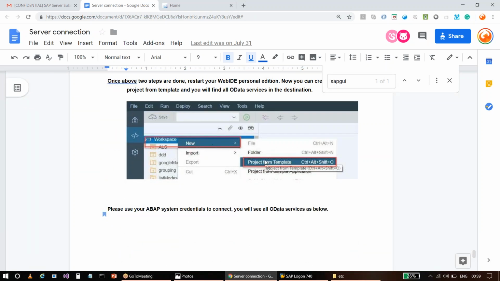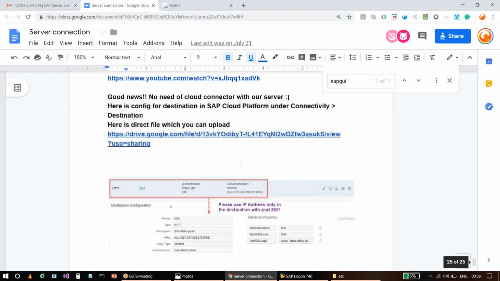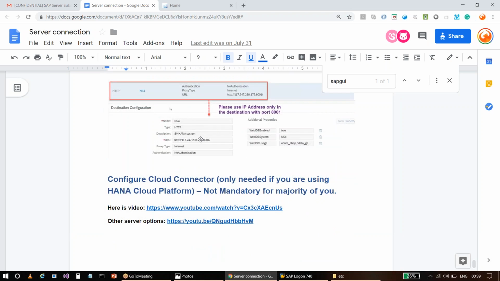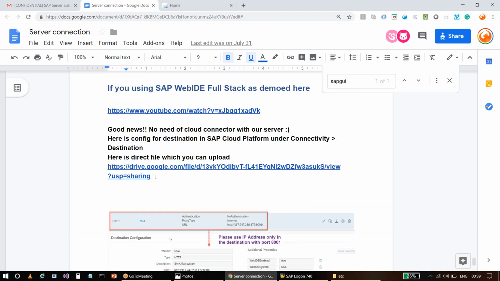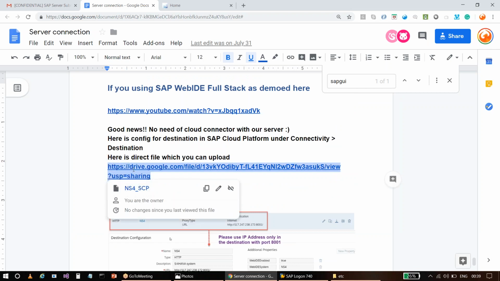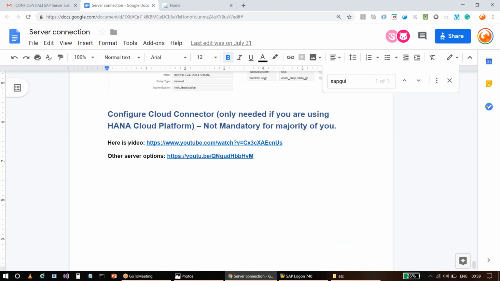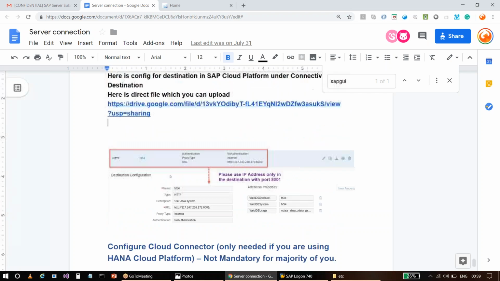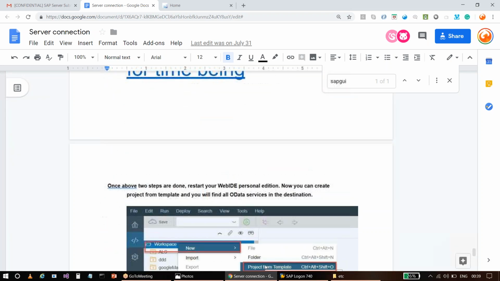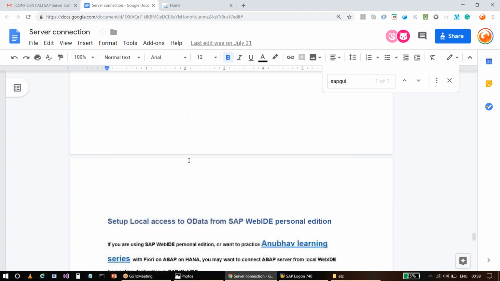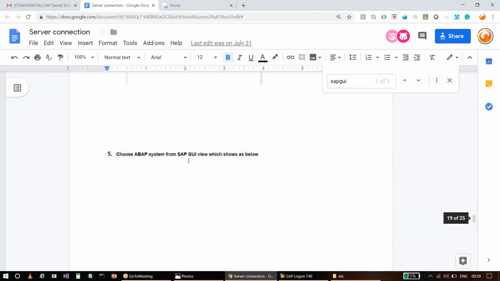You can see, I'm showing just adding a project from template in webIDE, and it shows you the destination. We are also giving you a destination file for SAP webIDE full stack. Those who are using webIDE full stack in SAP Cloud Platform can download this destination file from here, ns4 SAP cloud platform, and import it in your destination in SAP. All of this is taught in a lot of videos here. I am also publishing a lot of videos with video links. You can refer to them. Everything is explained step by step, line by line, without any copy paste in those videos.